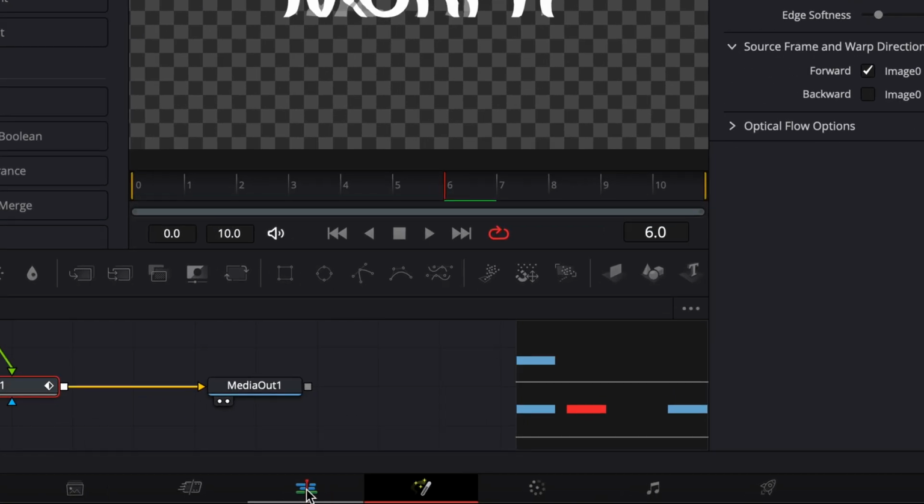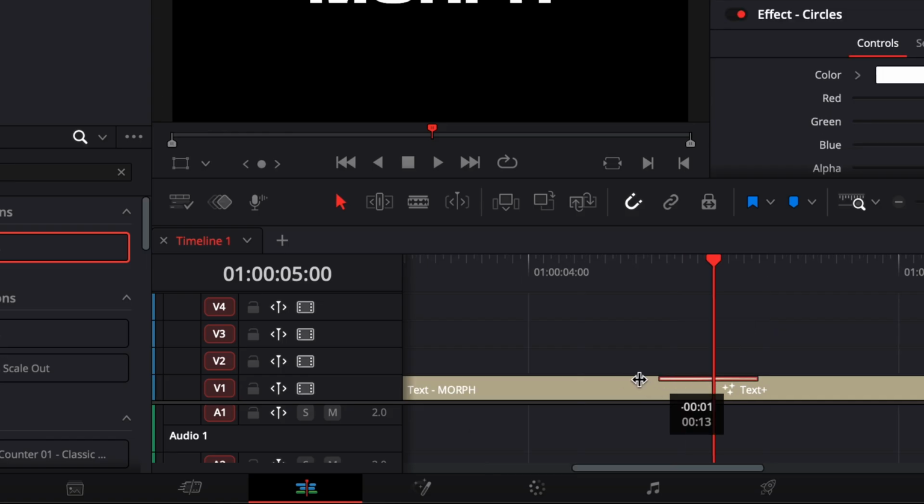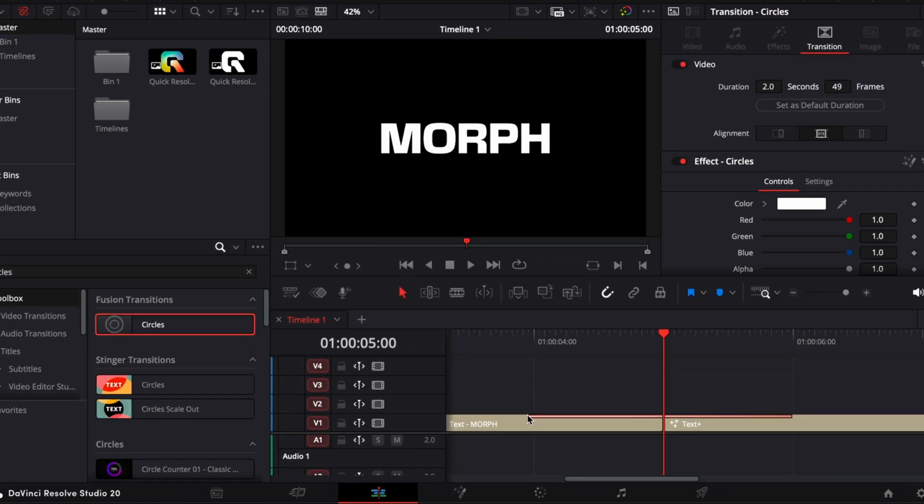Finally, return to the Edit page. You can adjust the speed of the morph by shortening or lengthening the transition directly on the timeline. Simply grab the edges of the transition and drag them inward for a faster morph or outward for a slower one.